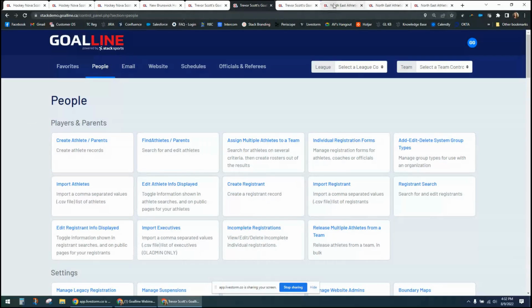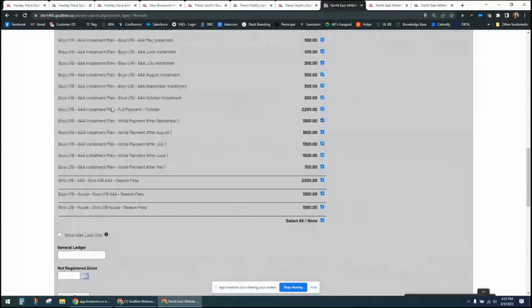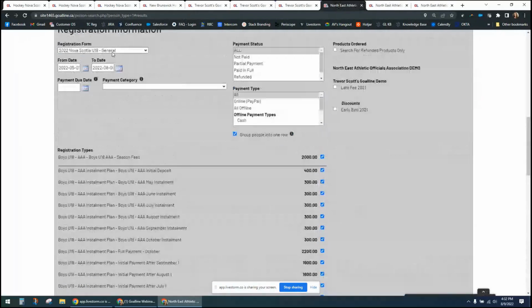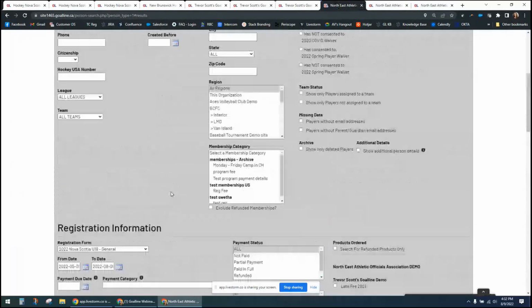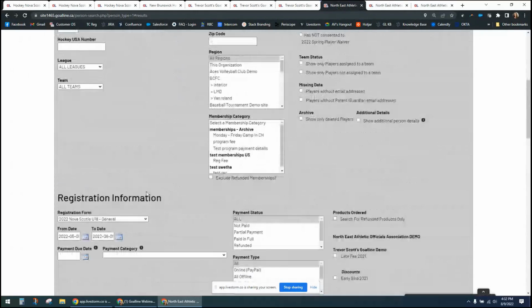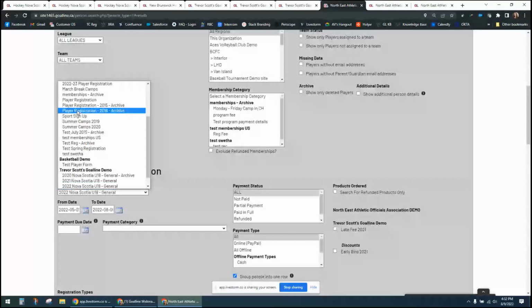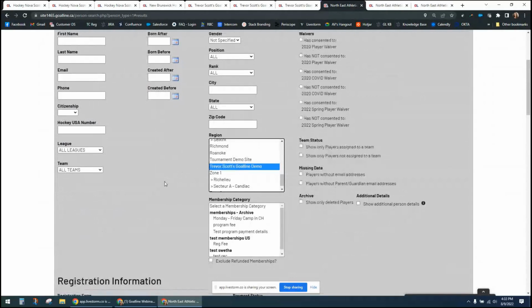Another way to demonstrate that is that not only can I do a registration search on the associations that are below me here, but I can restrict all of my other criteria based on those same organizations as well. So if I don't really care so much about the registration data, I'll just leave that blank here. Let's just look over here, and I can search for Trevor Scott's Goalline demo, and all of the criteria that I apply is going to apply to just Trevor Scott's Goalline demo.